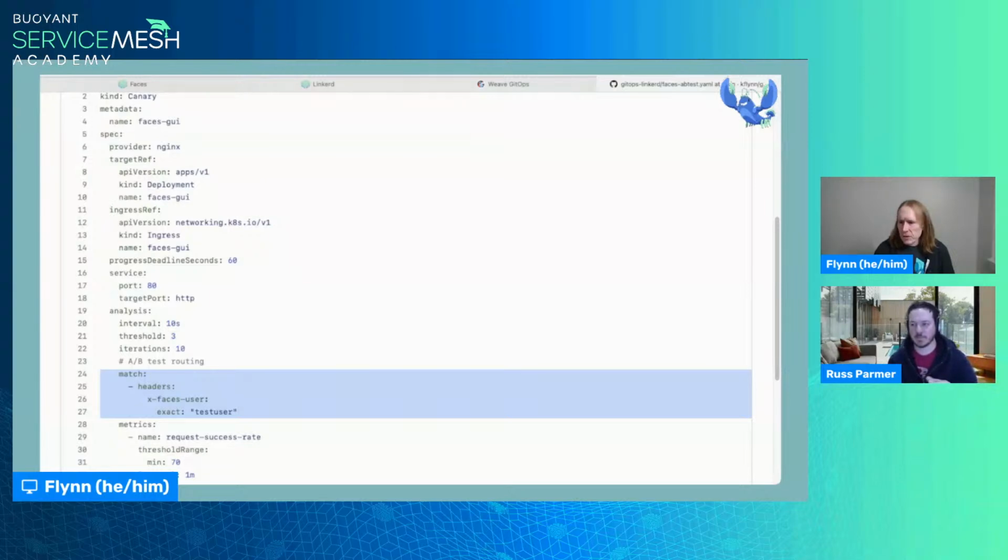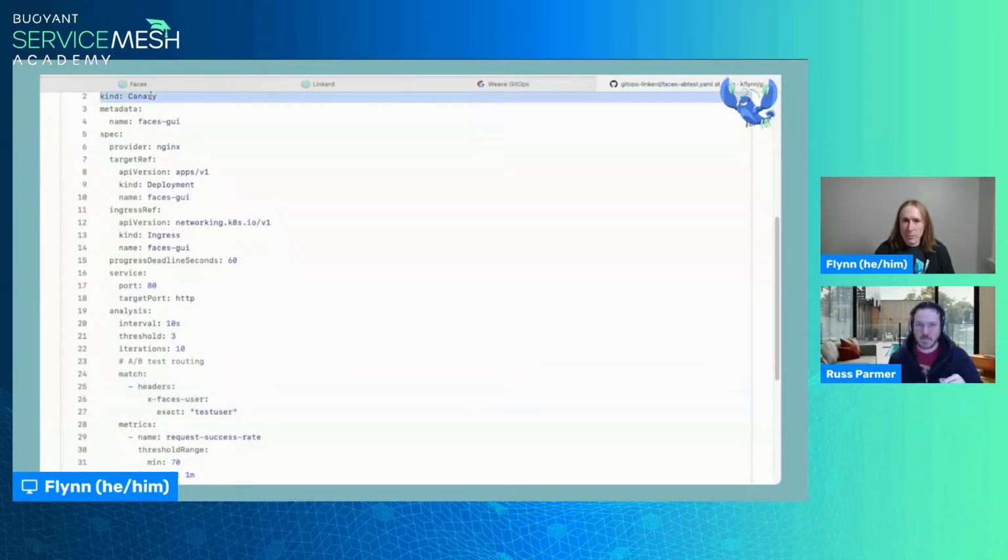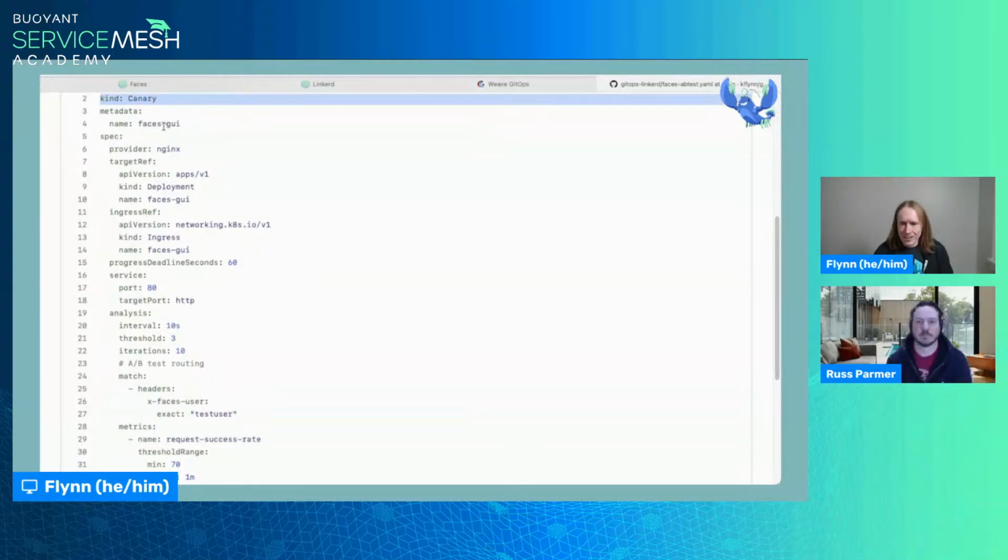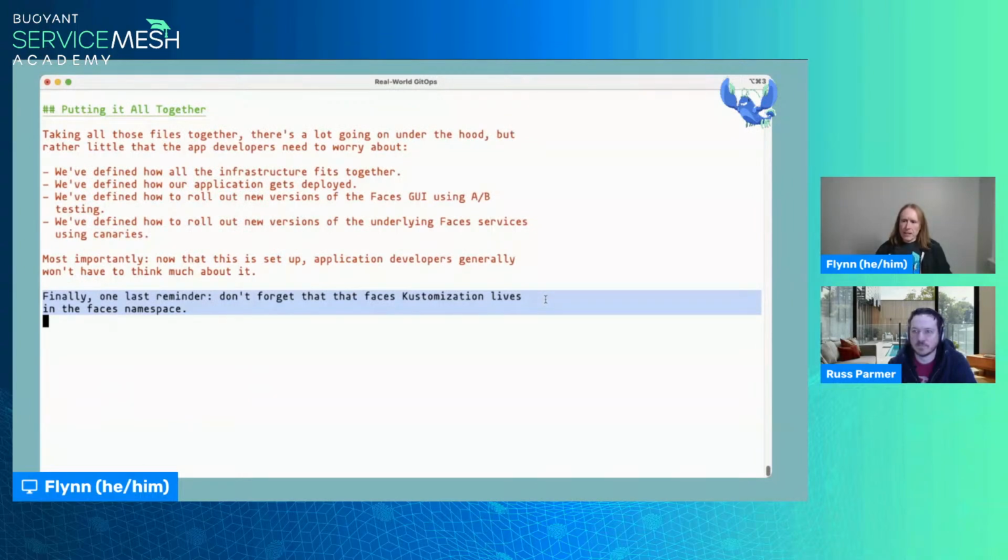Okay. Yeah, thanks, Russ. That was a good point about both of these being canary. That's something that confused me partway through this one earlier. One other reminder that I was going to point out, actually, 2 reminders on this slide. One of them is that remember that the Faces customization resource lives in the Faces namespace, and we're going to see that a little bit later in this demo. The other one is, this looks like an awful lot of stuff going on under the hood. The nice thing is that a lot of it is stuff where you get to set it up once, and then your app developers can just go on, do their job, and not really have to think about it, which is a thing that we like when we're working with stuff like this.